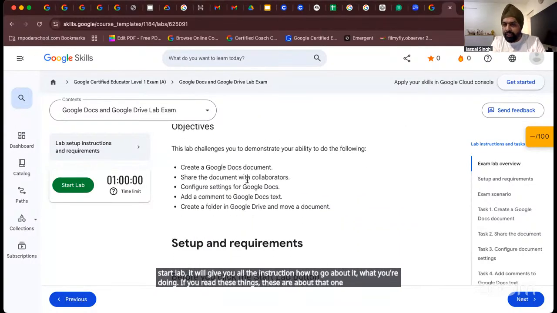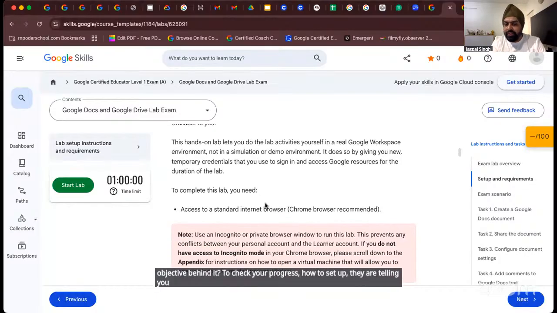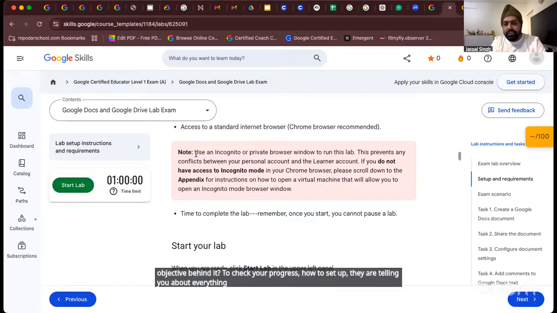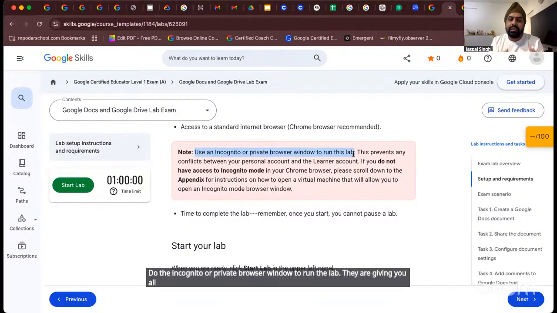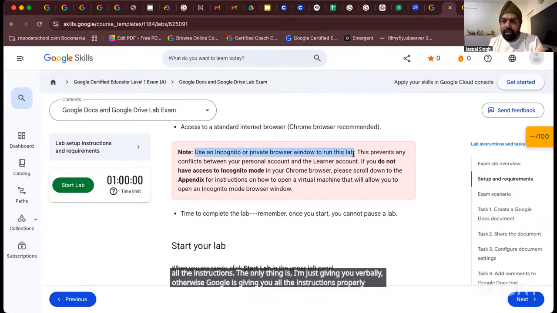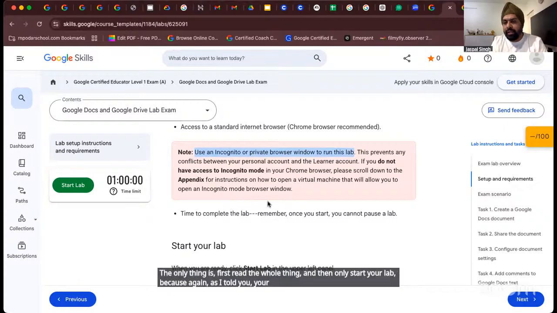What is the objective behind it, to check your progress? How to set up, they are telling you about everything. See, use an incognito or private browser window to run the lab. They are giving you all the instructions. The only thing is, I'm just giving you verbally. Otherwise, Google is giving you all the instructions properly, step by step. First read the whole thing and then only start your lab, because again, as I told you, your time will start automatically.